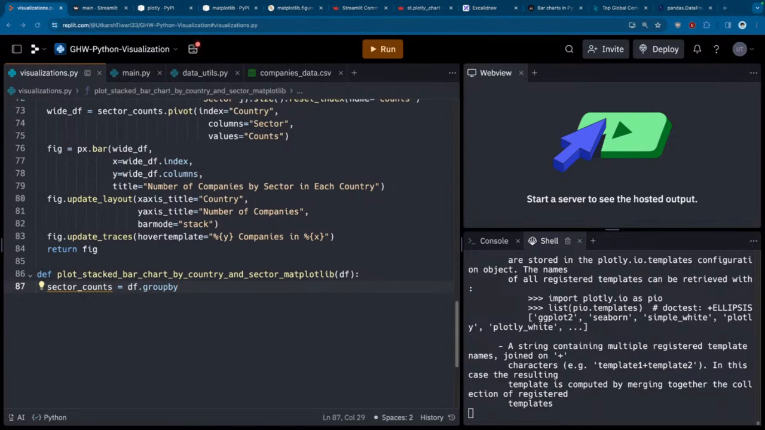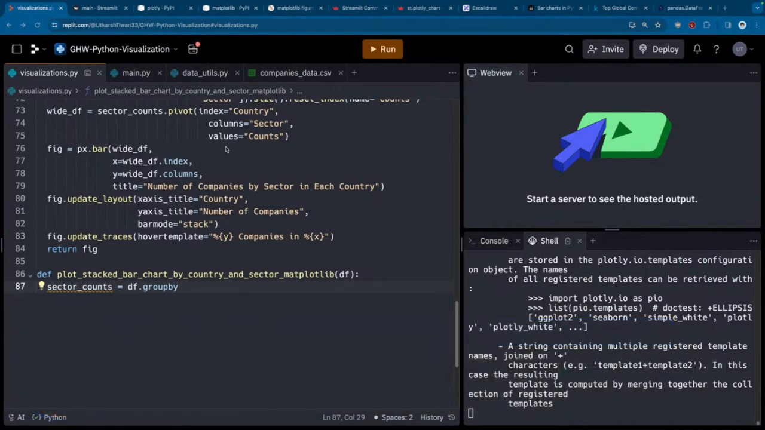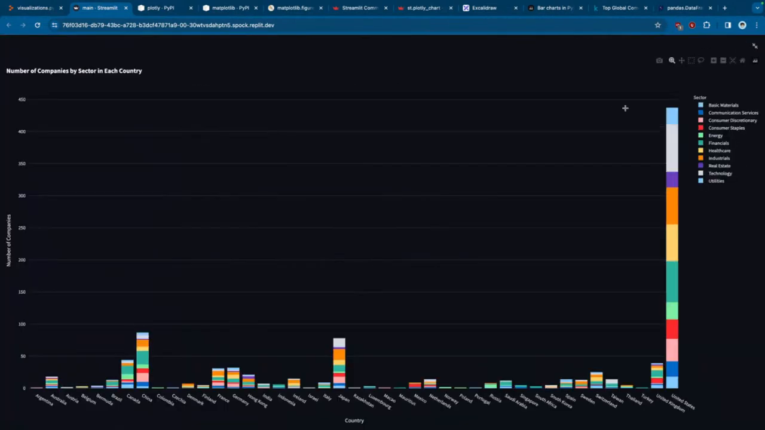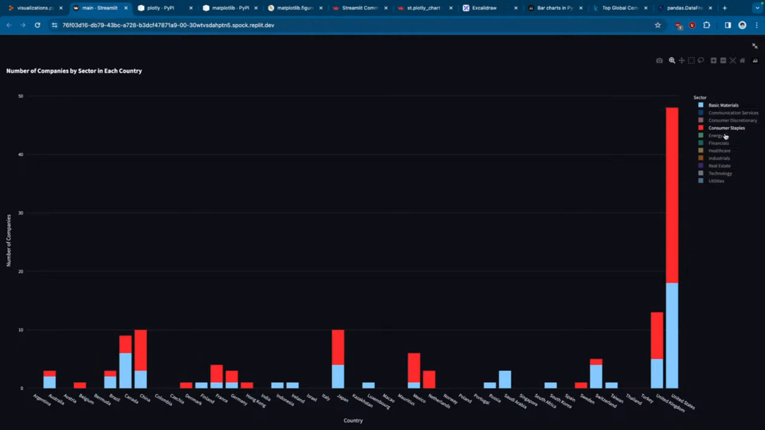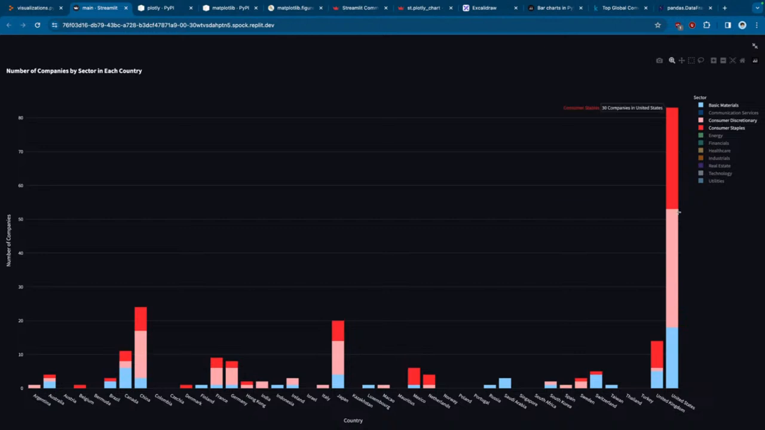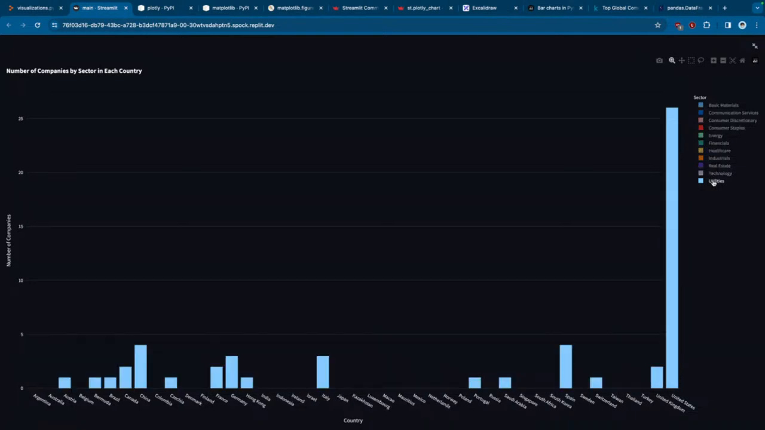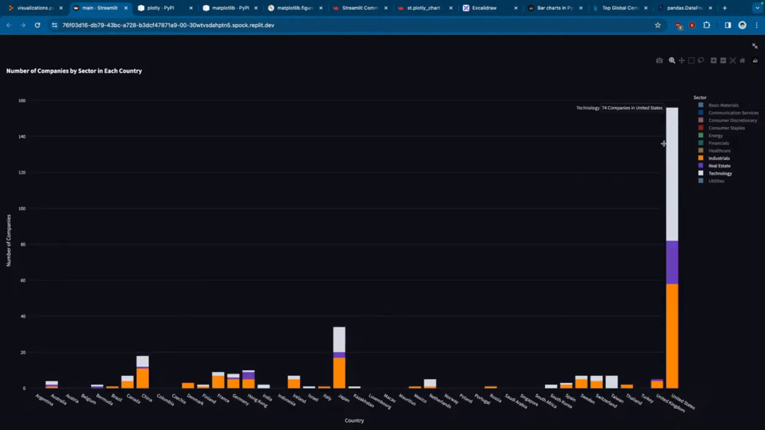Okay, before I go ahead, could you add options to the industry slicer that aren't from the table, like select all or deselect all options? As in the plot? In the plot, if you want to select or deselect all, you could double click on something and it will deselect everything else. So if I only want to select two things, I can select just two things. If I want to select only three things, I can select just three things. If you double click on one of the things, it will select that and deselect all. If you double click again, it will reset back. It's a nice option, right? Don't have to think too much about it. We don't have to write specific code for it or anything.